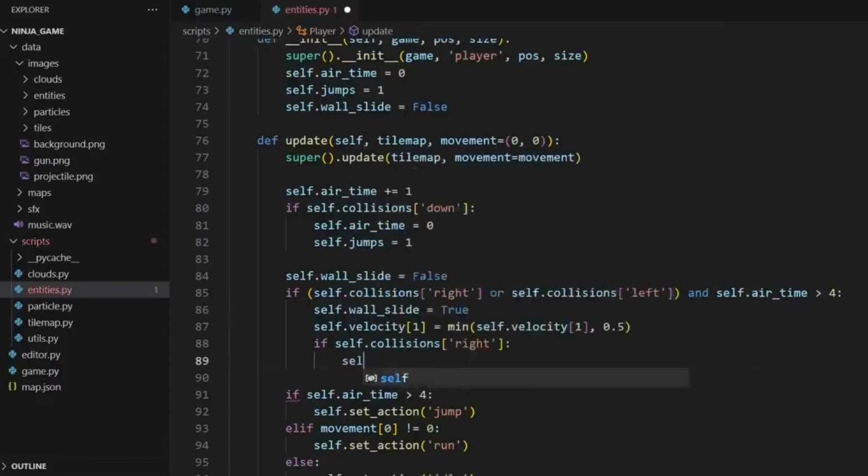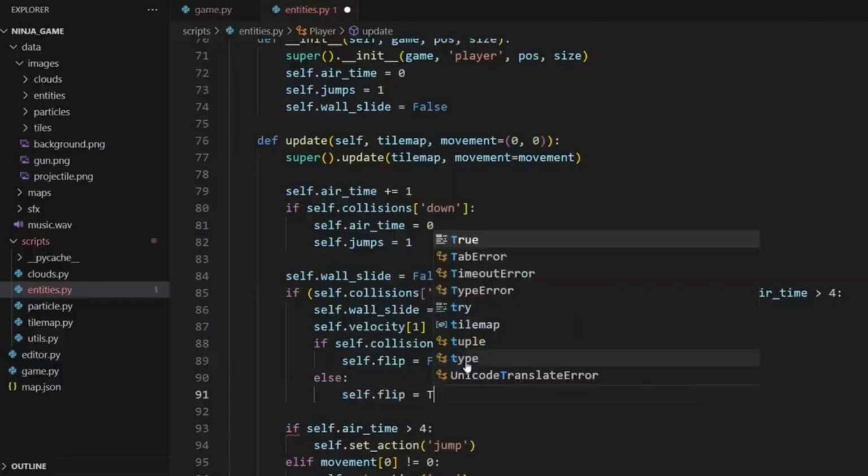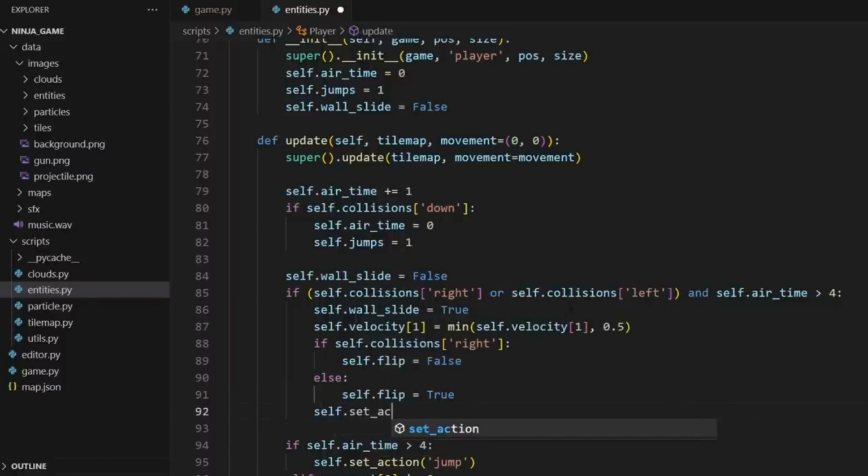Anyways, we can do self.flip equals false, and this is important for keeping our animation accurate, and then we can do else self.flip equals true. And remember, the base images for the player are facing right, which means that we want flip equals false when we're facing right, and then flip equals true for facing left. Anyways, now we want to do self.set_action('wall_slide').